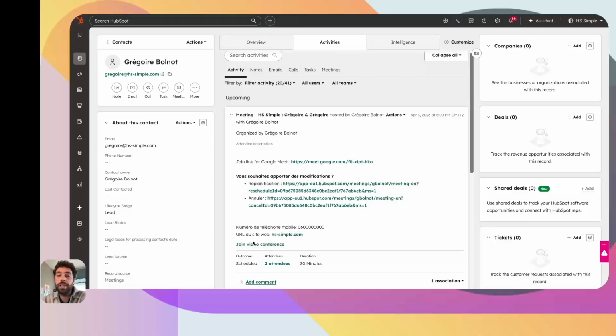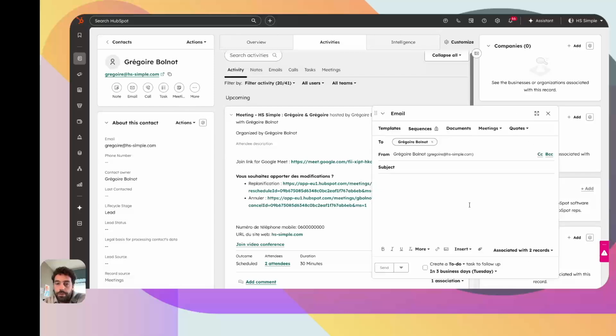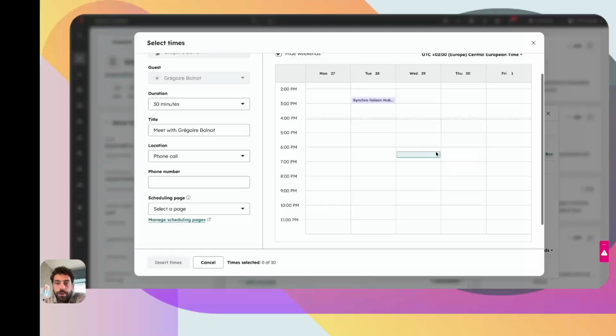One last cool thing we can do with this Google Meet link we created. When you write a mail to a lead, you can directly insert the link of one of your scheduling meeting tools, or you can also directly propose some times based on your calendar. So for instance, you can propose this slot, and this slot.